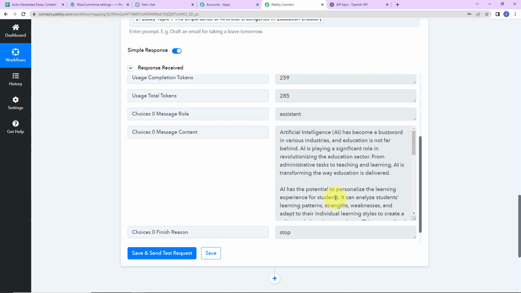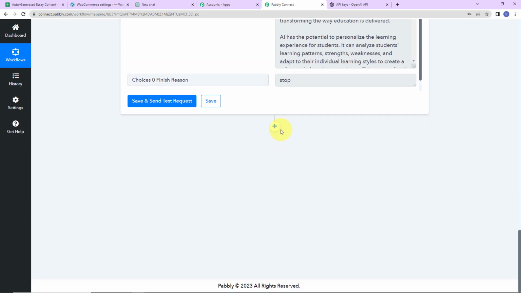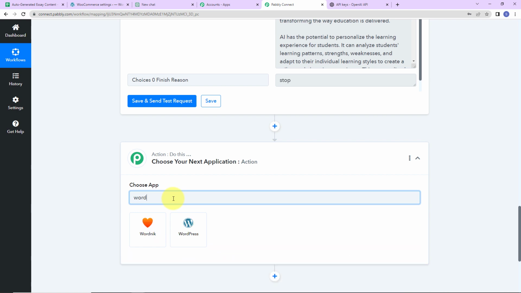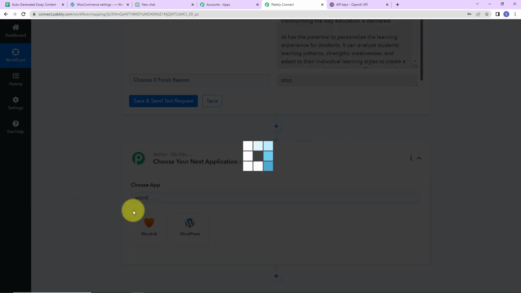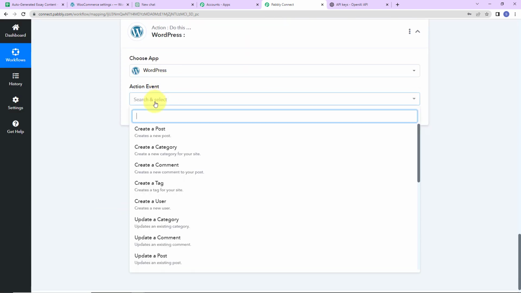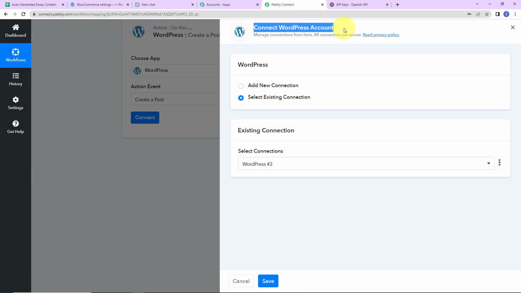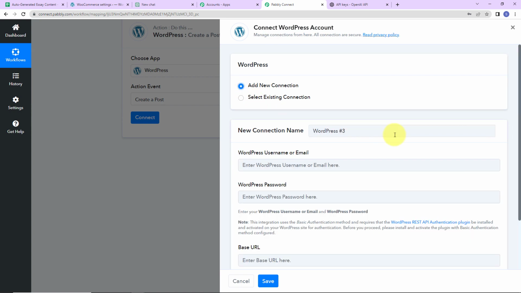So once we have received this essay, what do I want? I want to create a post in WordPress. So my next action application here will be WordPress. Let's click on this. And the action event here would be to create a post. Let's click on connect. And here Pabbly Connect is asking to connect itself with the WordPress account. We are going to select add new connection.